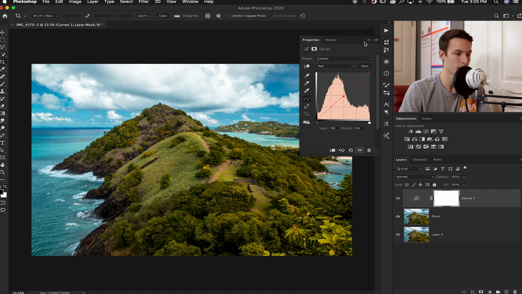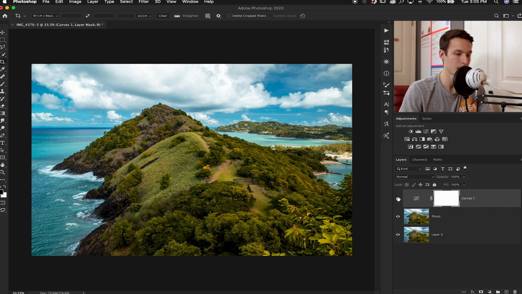So now that looks pretty good to me. I'm all done with that adjustment. Let's see how that looks. Turn that on and off. So just that one adjustment has already made a really nice difference in our photo.